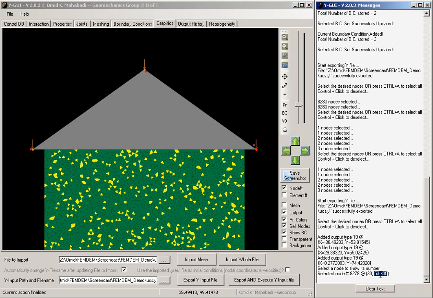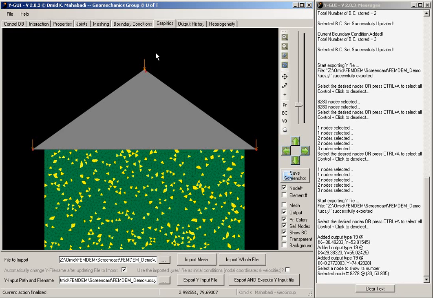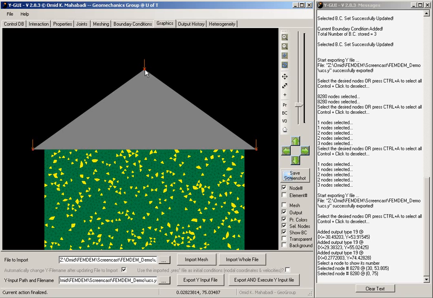For instance, this one was -30. So I'll get rid of all the unnecessary parts, and 53.805. This one again, it was 30 and 53.805. And for the top one, if I select this node here, it is at 0 and 75. So I would update this one to 0 and 75.